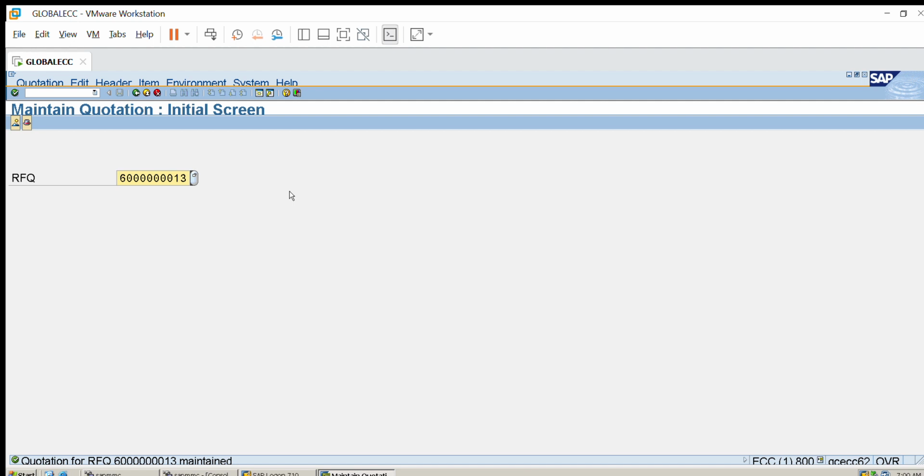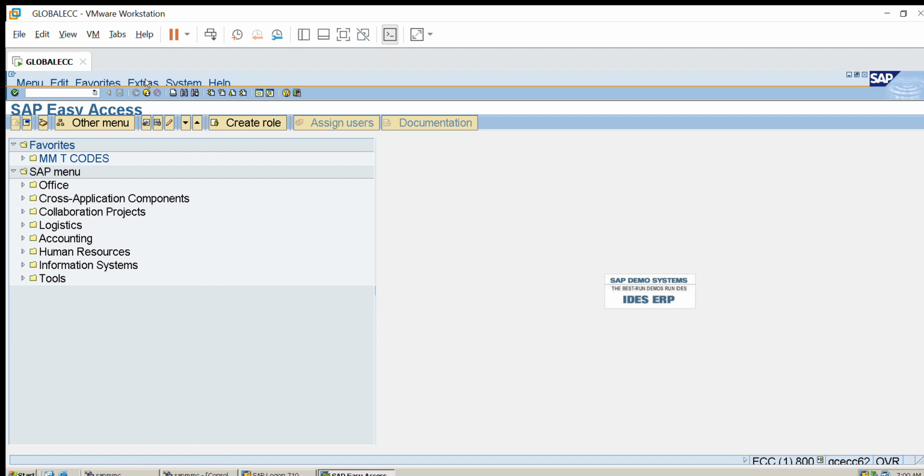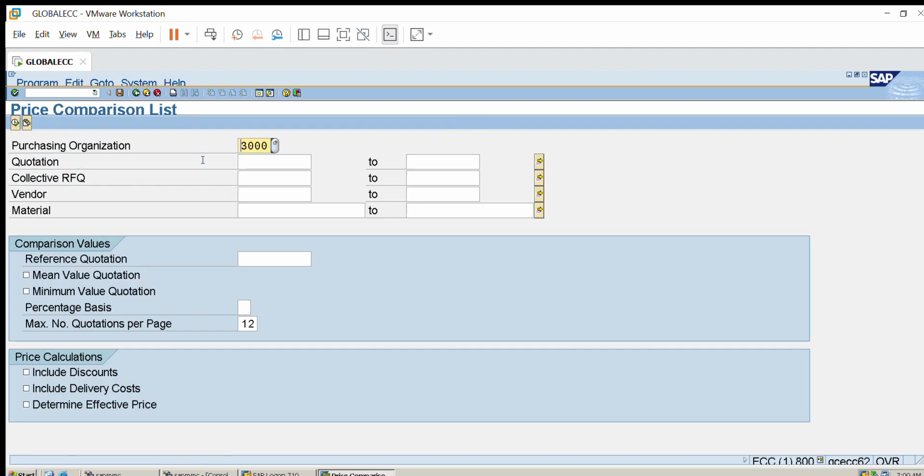Now price comparison, that is nothing but the comparative statement. Now we can see in SAP which vendor we need to select or reject. So what is the T code? ME49. Go to the ME49 T code. Purchase organization, quotation and collective RFQ. This is the collective RFQ we have already given now. So what is that collective RFQ? 3, 4, 5, 6, right? Execute.